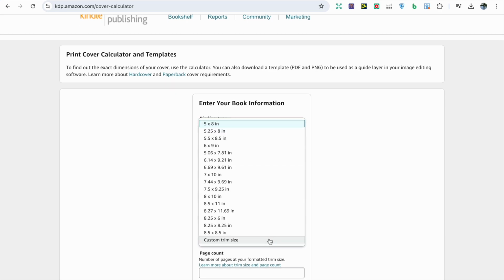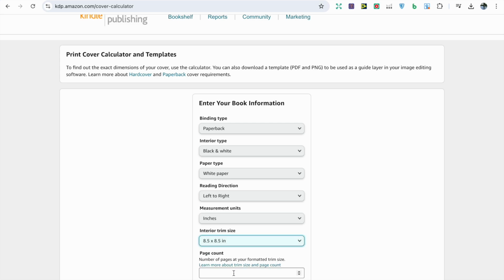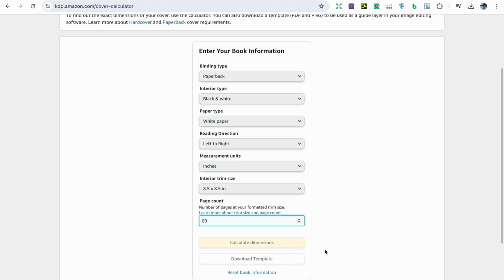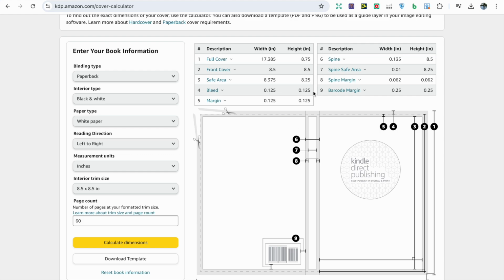Interior trim size, so for this one I'm going with a square size page, so 8.5 by 8.5, and then the page count, I recommend a minimum of at least 30 quote coloring pages, and then you need the next page blank to prevent the leak through, so that'll be 60 pages in total. If you want, you can add a title page and copyright page, which would make it 62 pages, but for this example I'm just showing you 60. And then click on calculate dimensions, and it's going to give you all the dimensions you need for your quote coloring book.